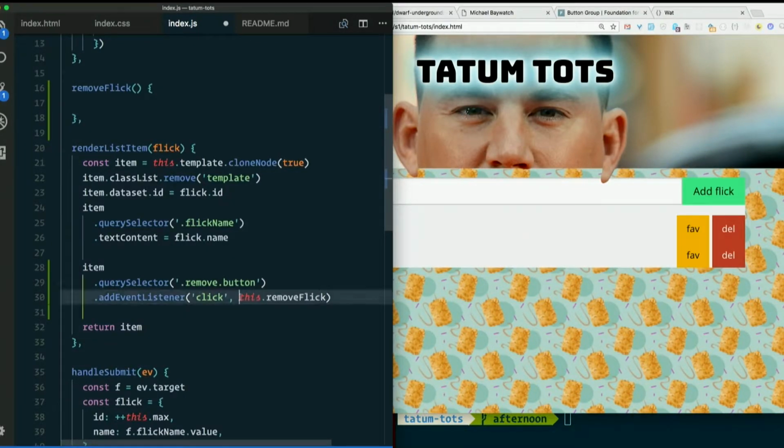And remove flick is an event handler, right? So we know an event is going to be passed in, whether we ask for it or not. So there it is. It's not a submit, so we don't need to prevent default or anything. It's just a button click. So what do we need to do? We need to remove the LI from the page, right? How do we find the LI? Well, what do we know? We know which button was clicked.